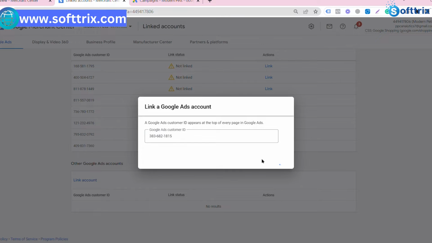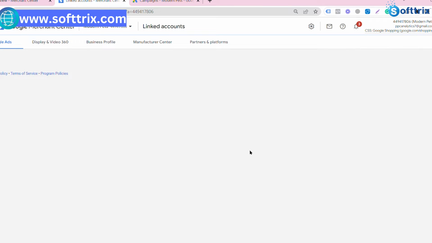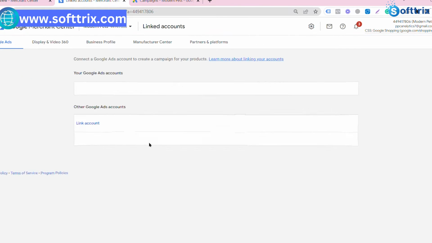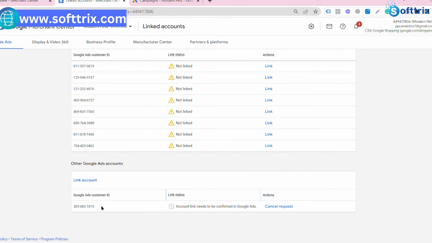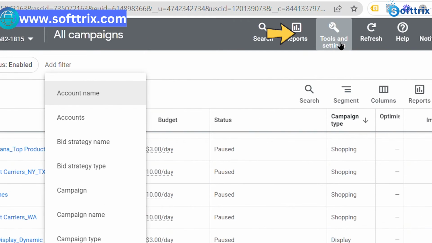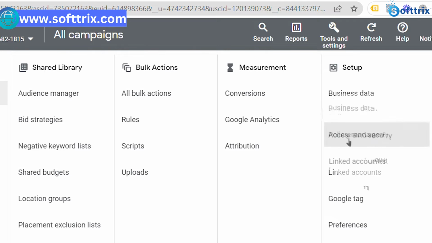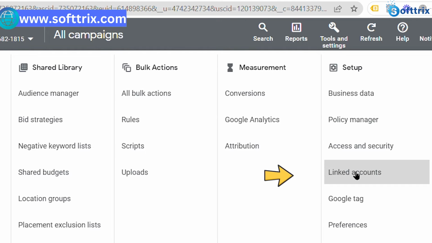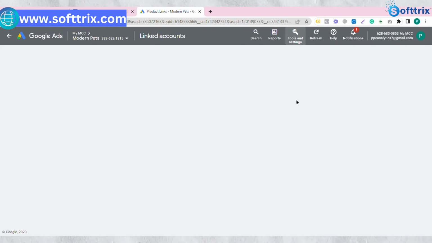Second step is to log into your Google AdWords account. If you don't have a Google Ads account yet, you will need to create one before you can link it to your Merchant Center. Once you are logged in, click on the Tools and Settings icon in the top right of the screen and select Linked Accounts from the drop-down menu.